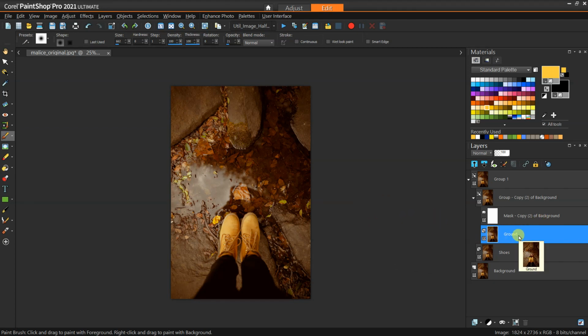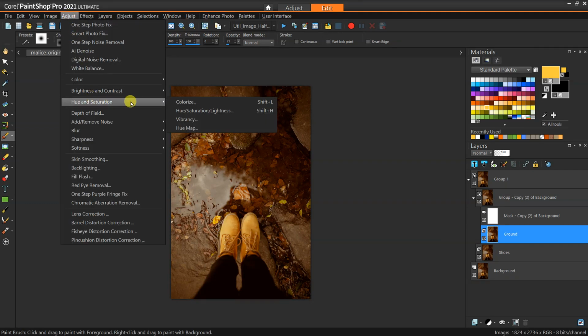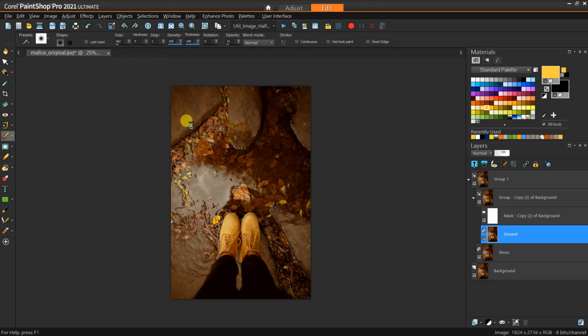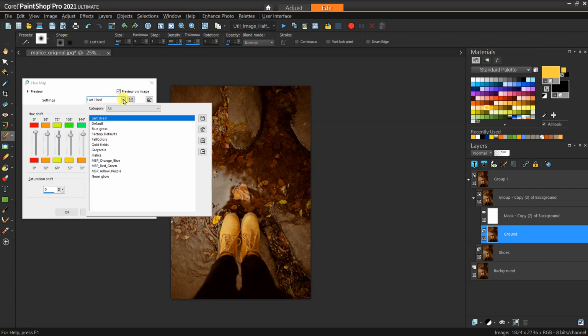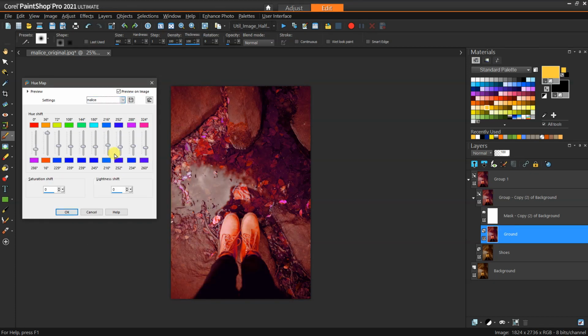So with the ground layer selected, I'm going to go to Adjust, Hue and Saturation, Hue Map once again. But this time I'm going to use a separate preset. I called it Malice. For anybody who's ever played Breath of the Wild, this might make a little more sense to you, but it reminded me of Malice colors. But you can see, looking back at the whole color theme, everything is either a purple or a very reddish orange or a whole lot of blue, right?